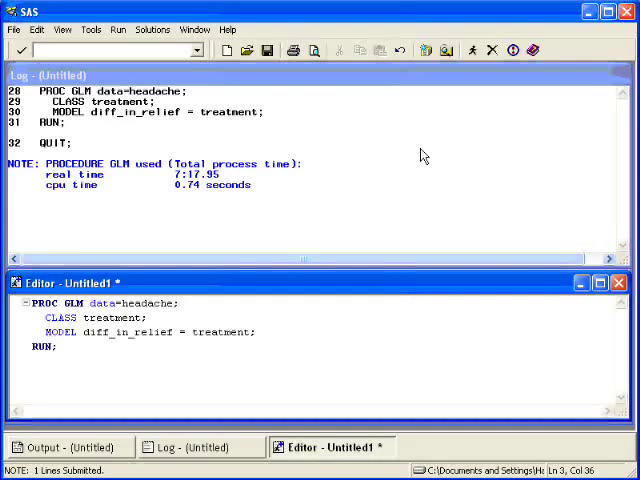Welcome to the multiple comparisons in SAS tutorial. This tutorial is a continuation of the introduction to Proc GLM in SAS. In this tutorial, you will learn how to do multiple comparisons in an ANOVA setting.